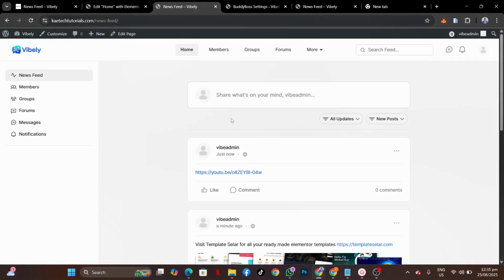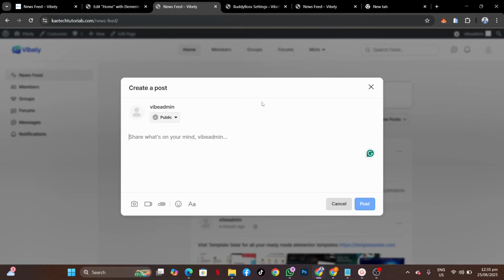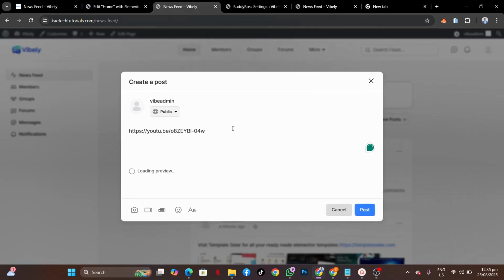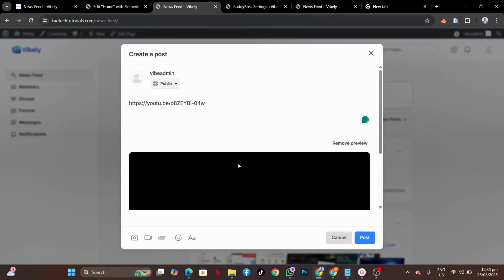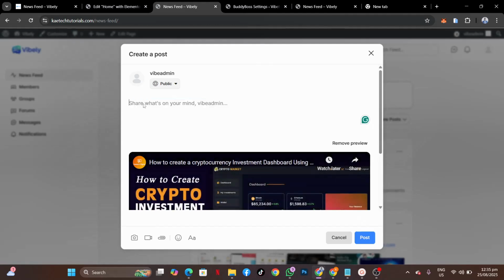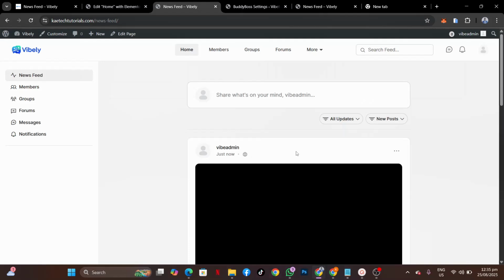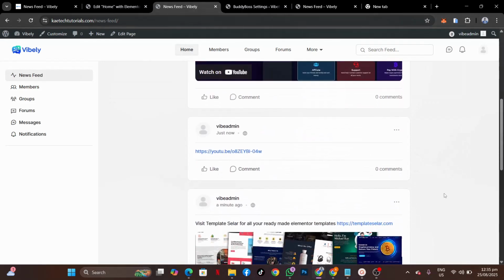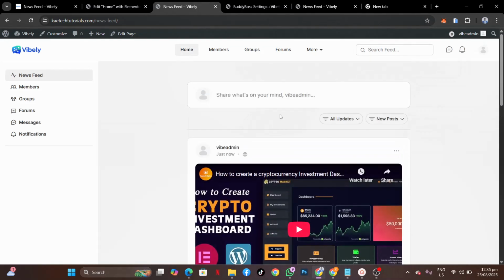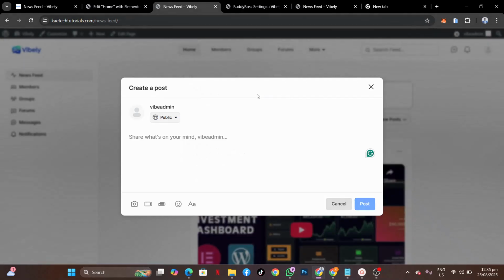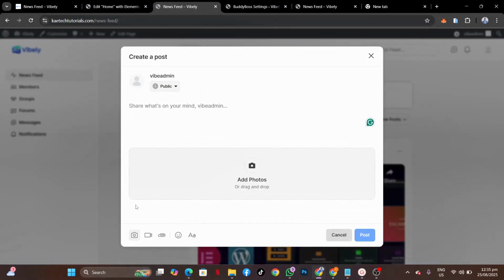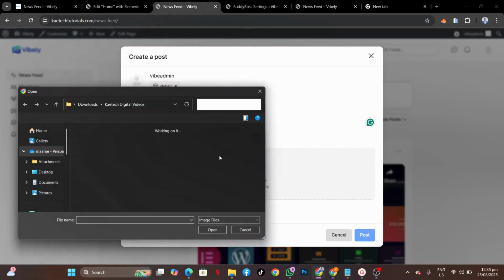I don't know why this one did not work, but let me paste it again. As you can see, I was supposed to wait for it to work. Now I can delete this one and go ahead and post it. This is how it works. Of course you can also add images, anything that you want. You can attach images over here, and pick any image that you want to attach.